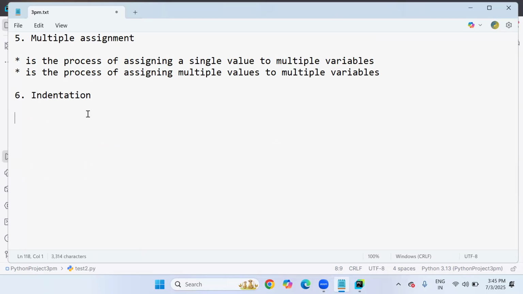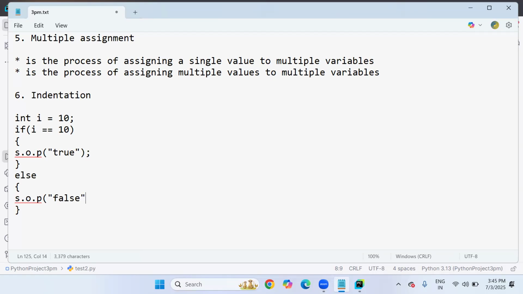So generally in other programming languages, people write the code like this: int i equals 10, if i equal to 10, brackets, open curly brackets, close curly brackets. If it is C language or C++ or Java, whatever it is, the print statement I'm using is System.out.println(true) only, right? And the else block, I'm using else, open bracket and close bracket, System.out.println(false) only. This is very common code in any language, but not in Python.